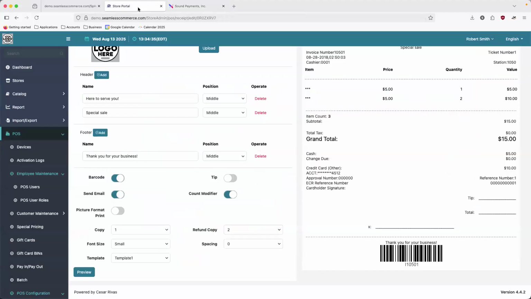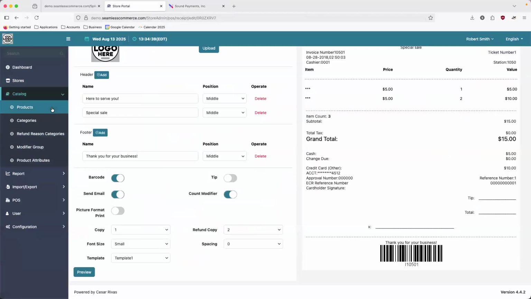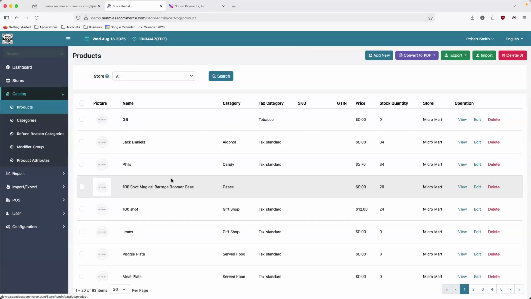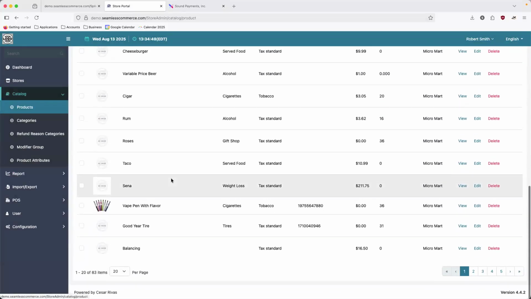Next thing is the catalog, your inventory, your products, everything like that. So we'll first go to products here. It'll show you a list of all the products that you have in your store.